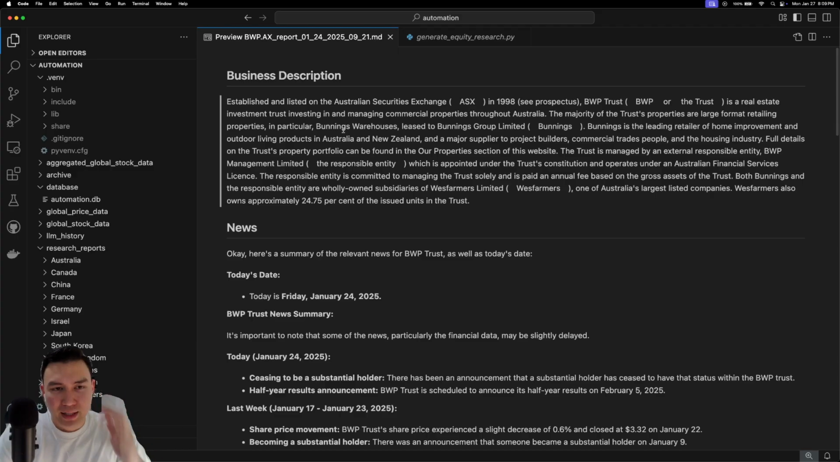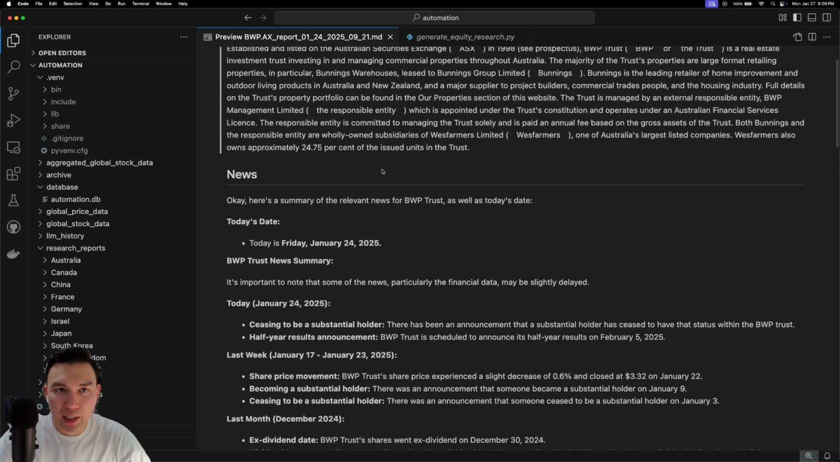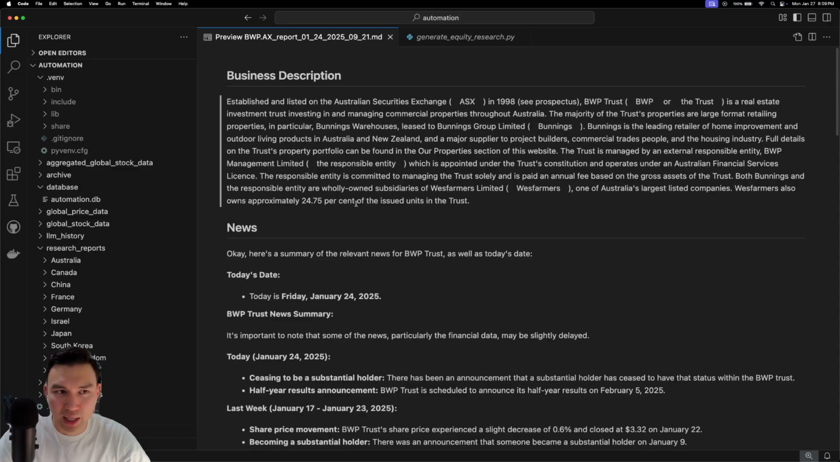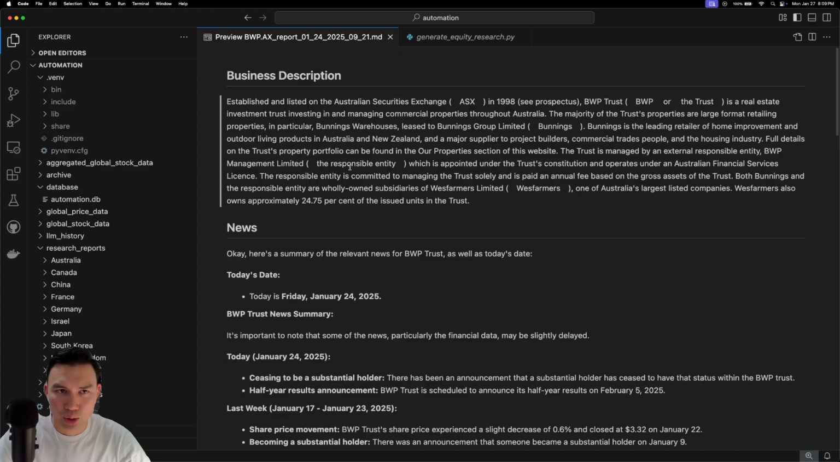Right. But yeah, so let's look over the report. So this initial part, this business description, I think this one is actually not AI generated. This one is straight from Yahoo Finance. They have a long business description, so you could just pull that, and it's just a summary of what the company is.